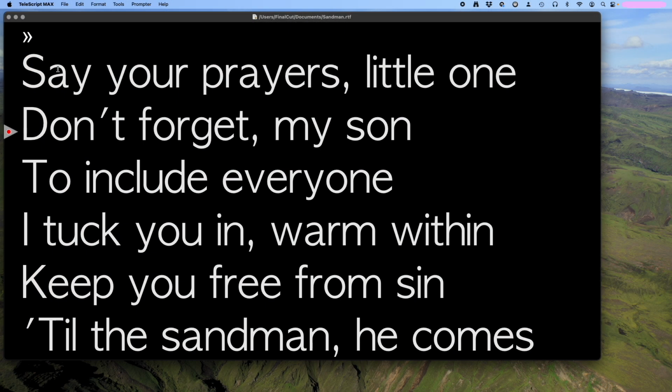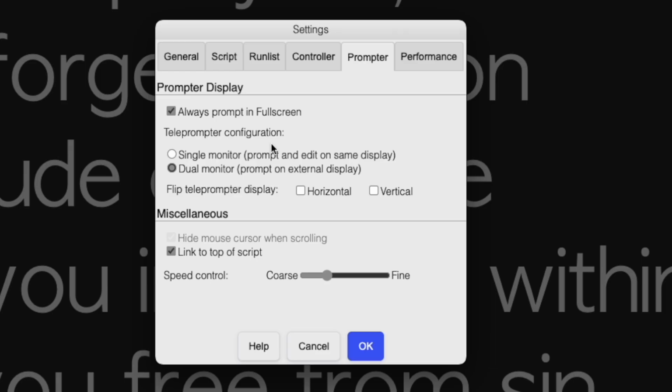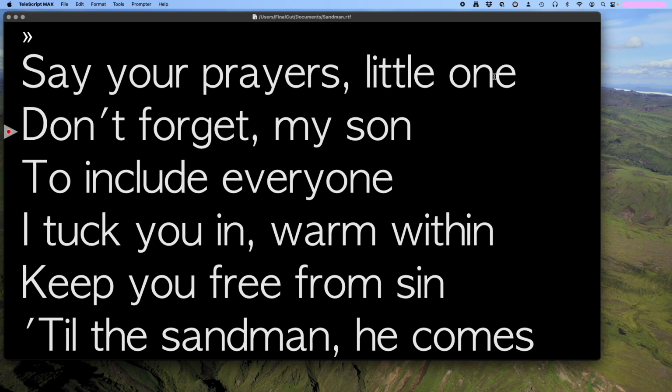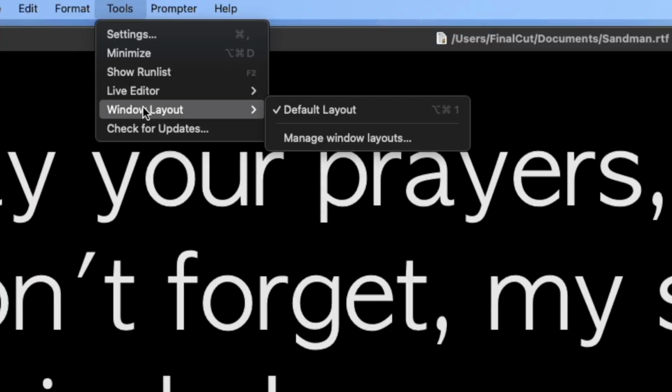When you use TelescriptMAX in a dual monitor capacity, such as what I'll show you here, the likelihood of you having your live editor open, your bookmark window open, as well as your run list window open all at the same time is pretty likely. So in order to make sure that you have a comfortable layout that comes up every single time you open up the program, we've got a little Windows Layout tab here that you can use to save a default layout.